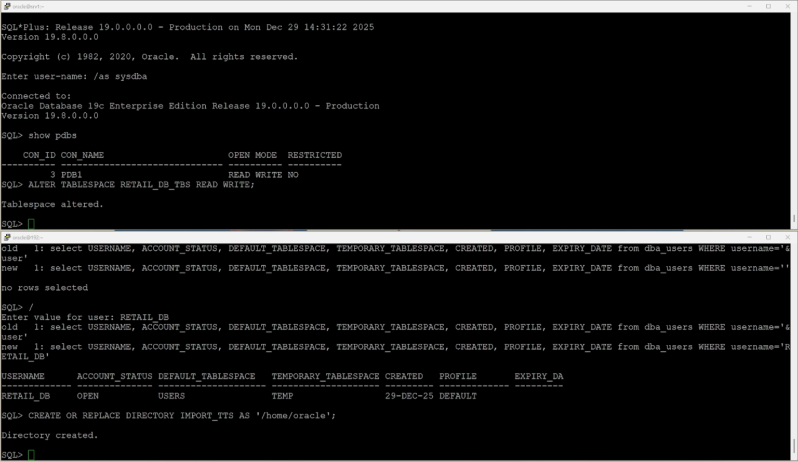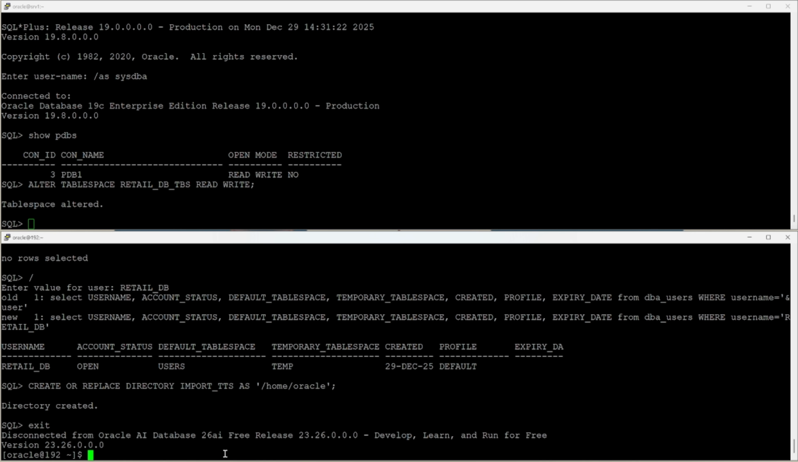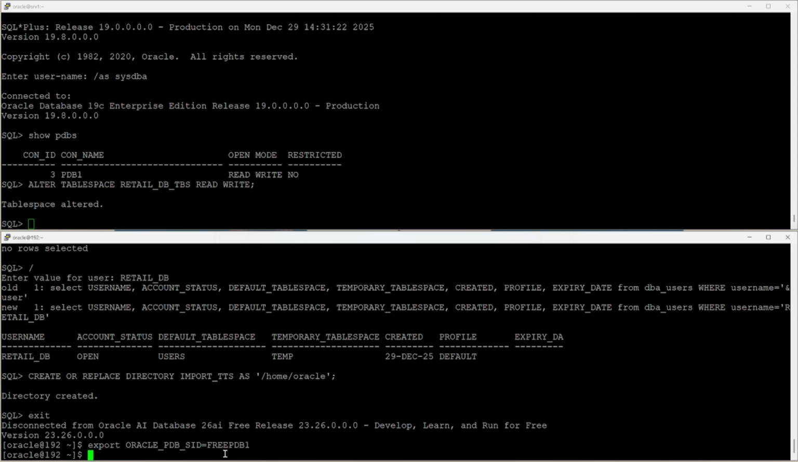Now we will import the data. So how will we import? Let me do exit, then we will run that export ORACLE_PDB_SID=prepdb1. Okay, so now this is set.